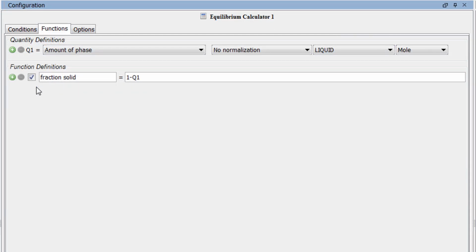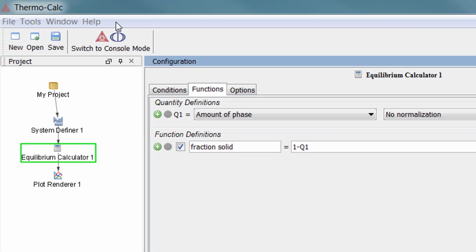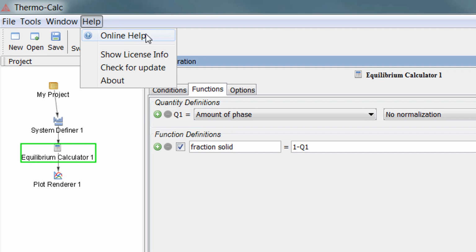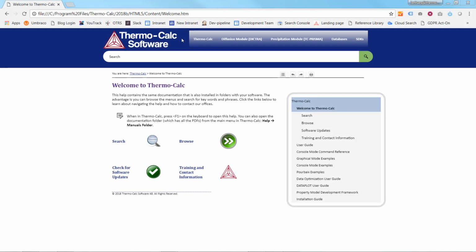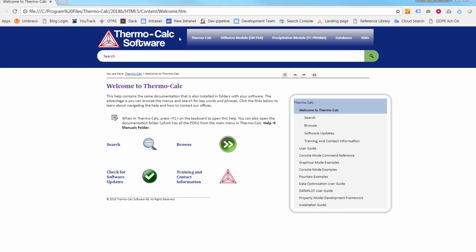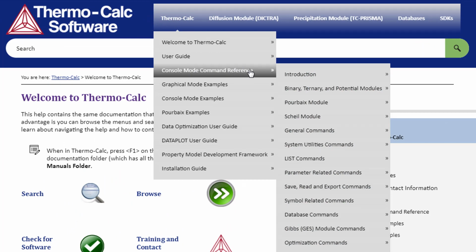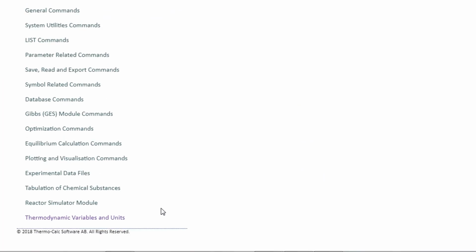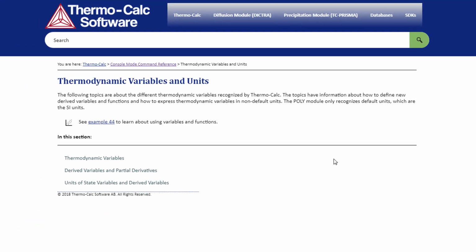The second way to set a user-defined function is to use Thermo-Calc console mode syntax. You can read about this syntax in our online help system. From within Thermo-Calc, go to Help, Online Help. The system will open in your browser, but it does not require an internet connection. From within the system, highlight Thermo-Calc and select Console Mode Command Reference. Scroll down and click on Thermodynamic Variables and Units. This section explains the console mode syntax and offers some examples.